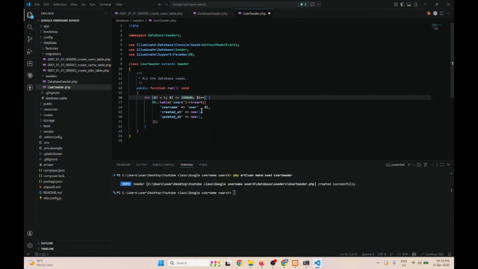100,000. Yeah, let's just make it 100,000. 100,000 will be okay. So we want to search 100,000 records and see the time it will take for us to bring out a user from the 100,000 records that we will insert. Okay, all right.